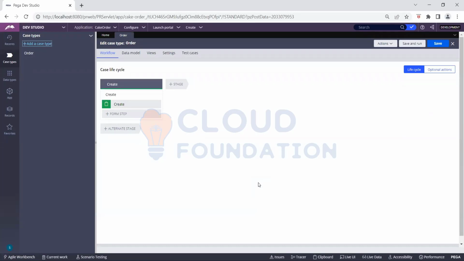Okay. Now, if you see, this is the life cycle. Okay, this is the life cycle. Here, we need to configure our own life cycle. Okay. Now, instead of create, you change it to collect information.